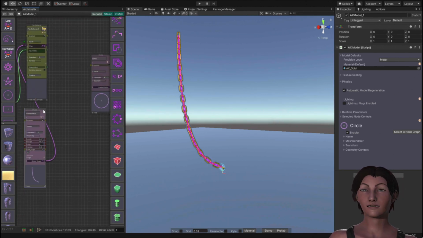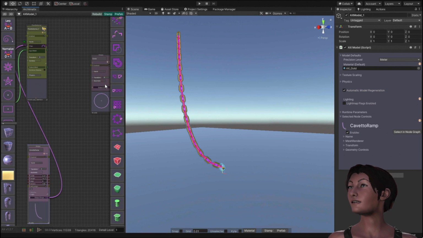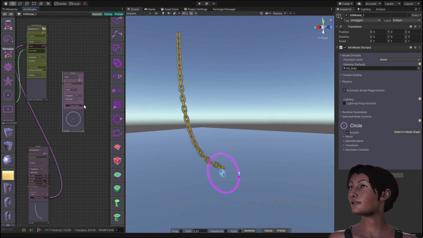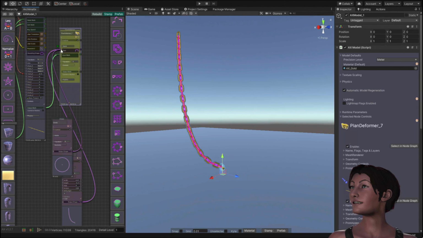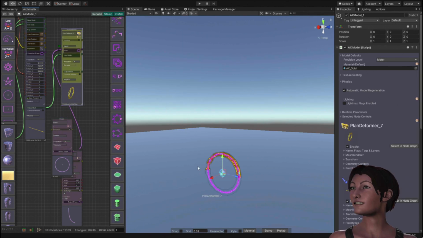So instead of this Cavetto ramp, I'm just going to plug in this circle. And let me pull you up here.